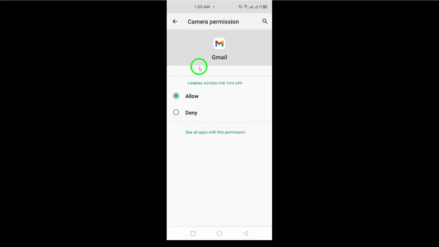And there you have it. In just a few simple steps, you've successfully enabled the in-app camera feature in Gmail. This will allow you to snap photos or record videos and attach them seamlessly to your emails.